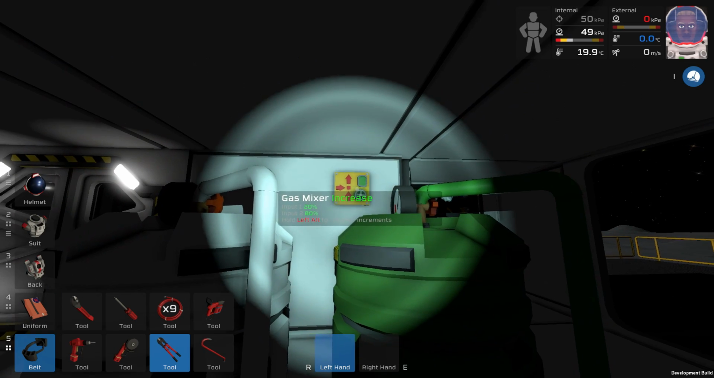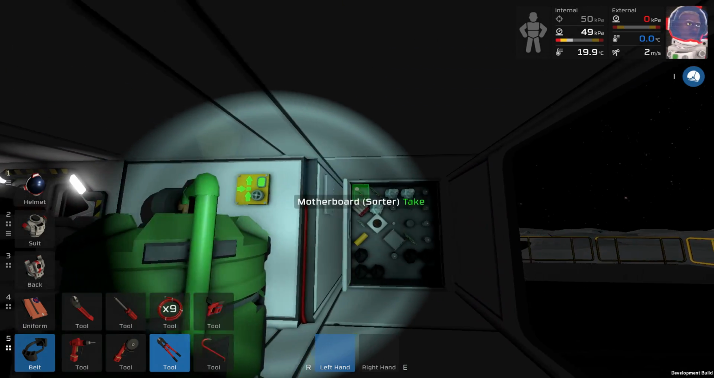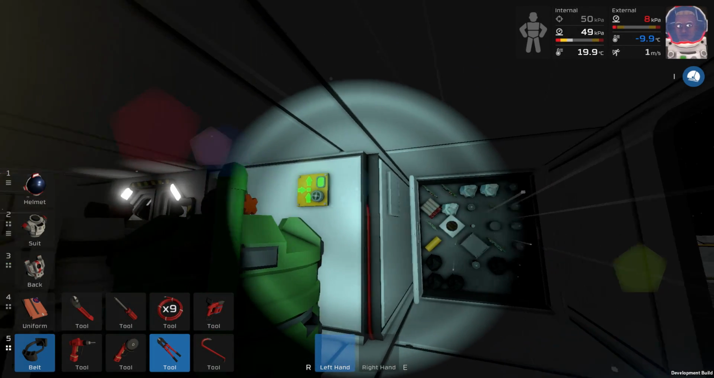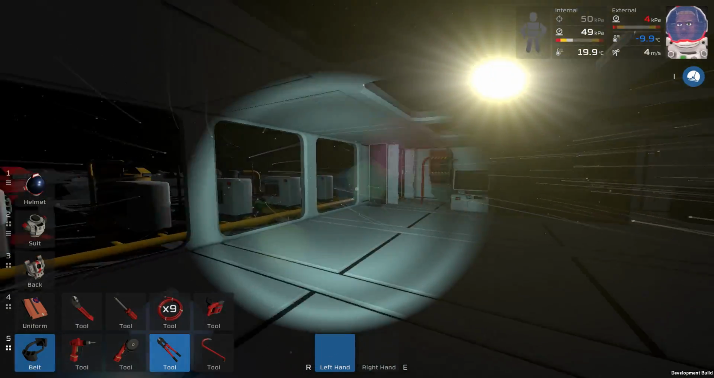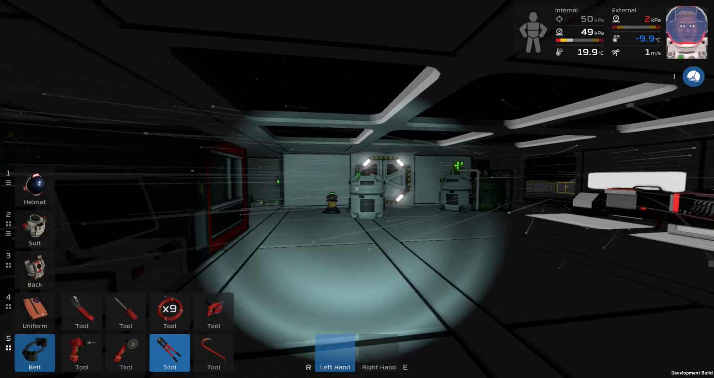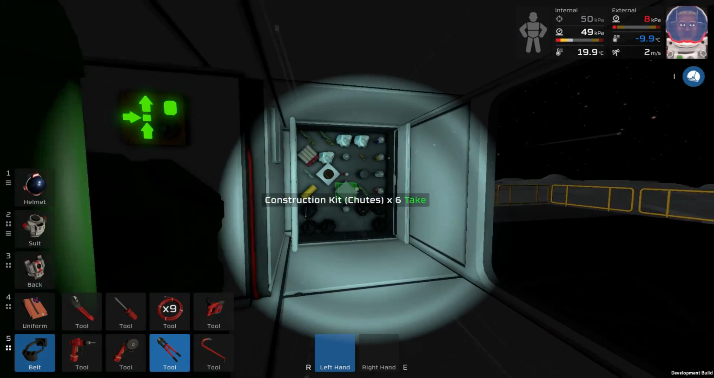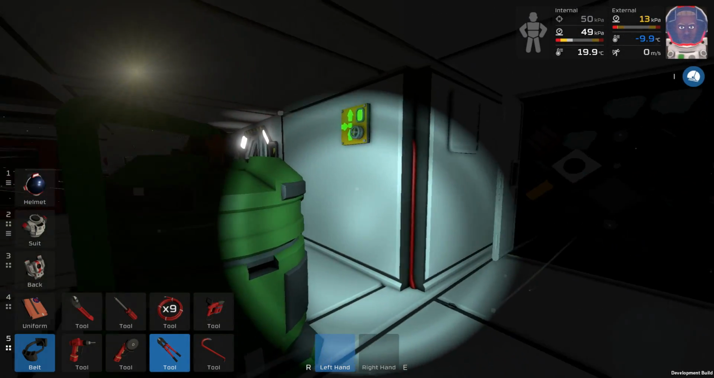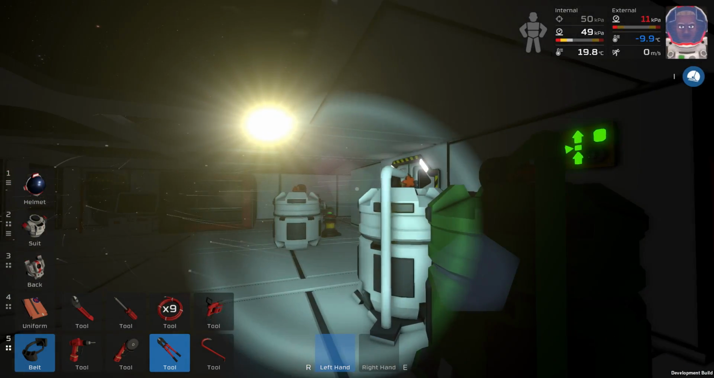Great! So we have the correct mixture. Let's just test this out. Something is definitely happening. You can see also the pressure is going up. It's not all the same in the room. You can see, for instance, here we have a lot more. Here we have like over 10 already. But that is pretty good.